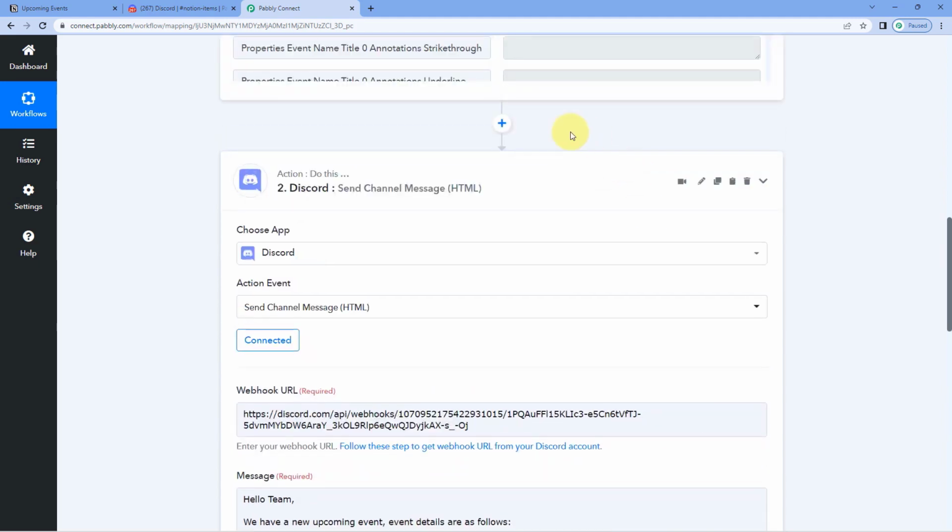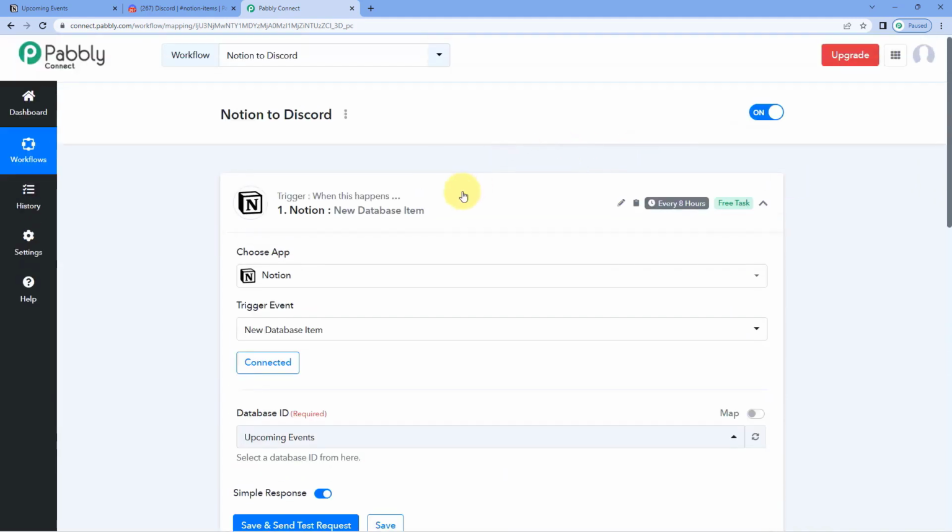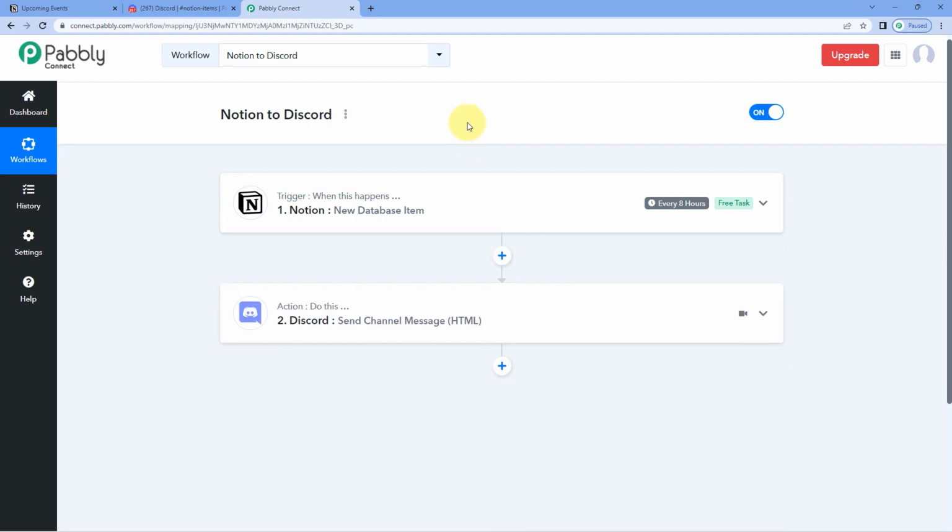Now this means guys, the automation workflow which we have created between Notion and Discord using Pabbly Connect is working perfectly fine. And using this automation guys, whenever a new item will be created in Notion, automatically within 8 hours, the same item details will be shared on our Discord channel as a channel message.